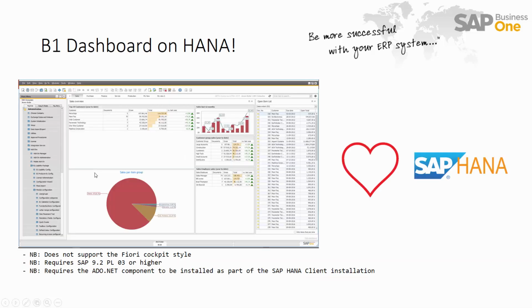So first up is that we are now bringing B1 Dashboards to SAP HANA. In the past 3 months and during the entire beta, it was only working on MS SQL, but based on your feedback that you want it on both systems, both MS SQL and HANA, we now deliver it out of the box just as you see it on MS SQL, same features, same options on what you can do.